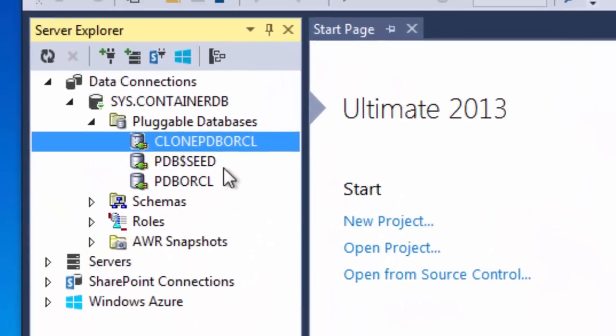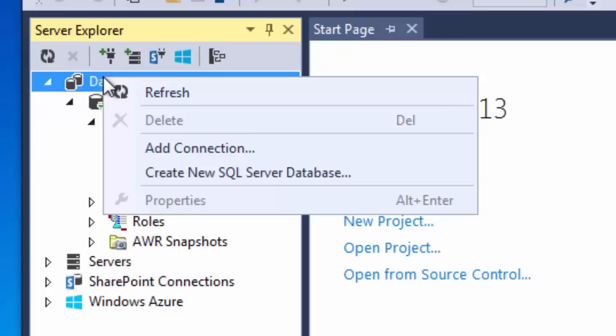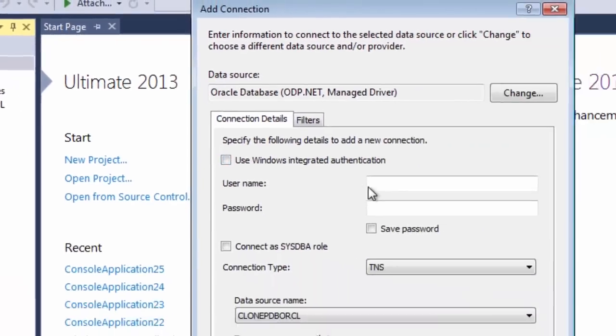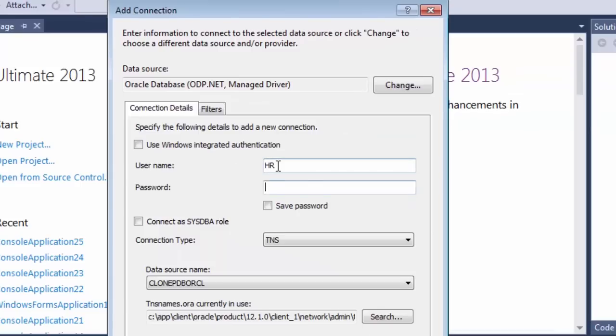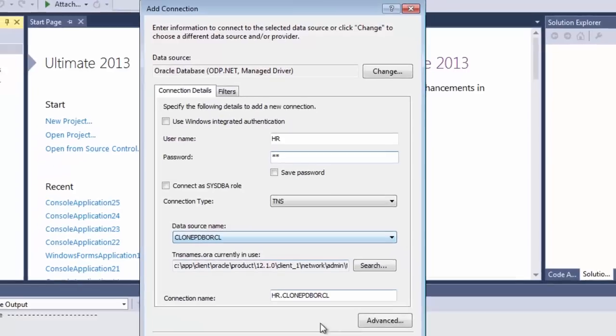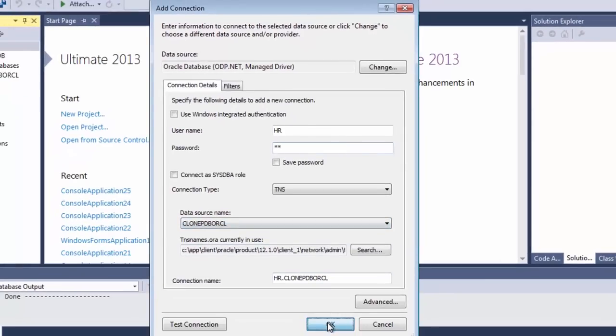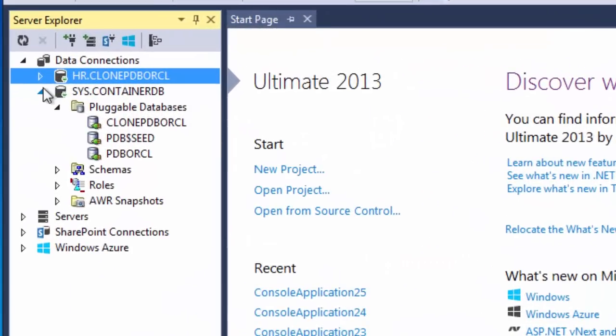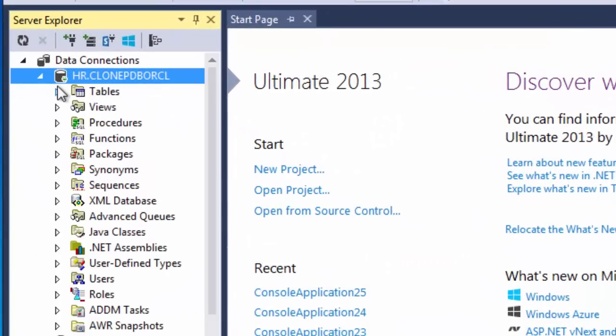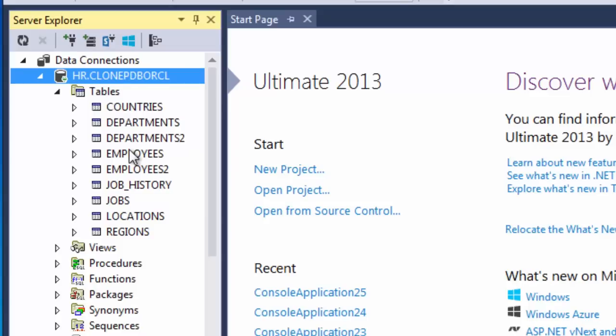And there it is. It's running, and we can go into the data connections node and connect to it. So I'll connect as HR, and provide the clone PDB-ORCL alias, which was created earlier automatically by us. And you can see that indeed we can see tables inside of the pluggable database.